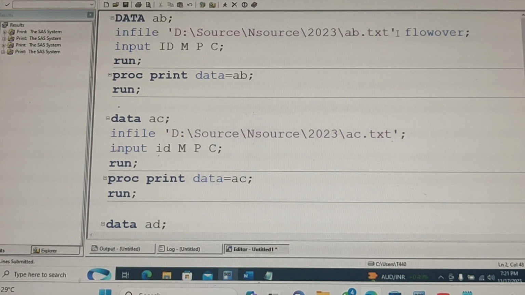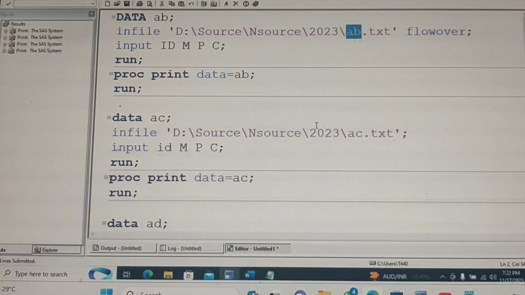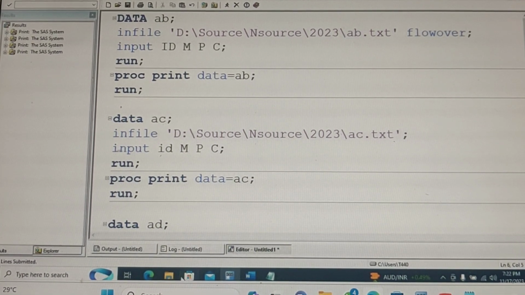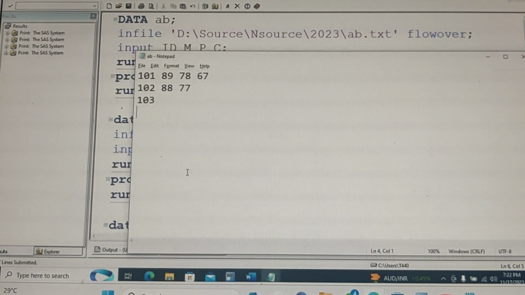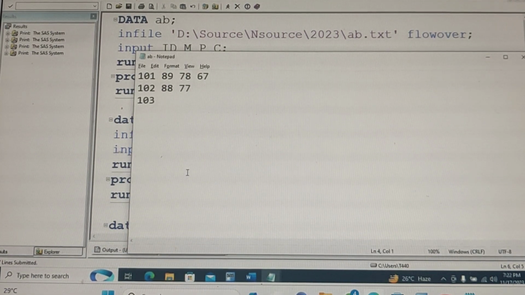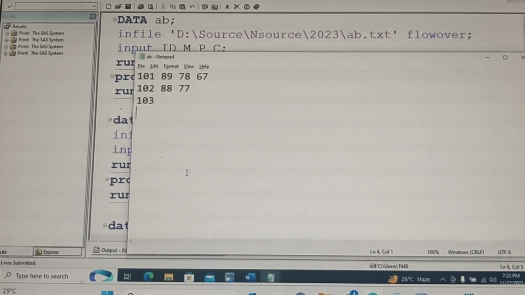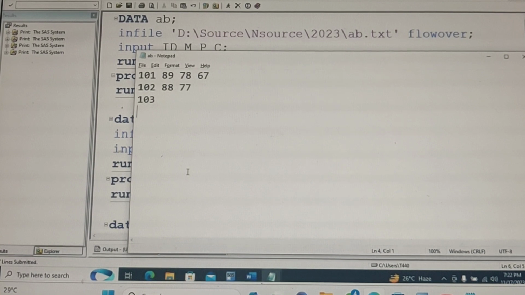So instead of the DSD, I use which option? Flow over. So what is our text file name? AB. Again I am opening the AB TXT file. How many rows are there? 3 rows. But without using any option, 2 rows only. Okay. So now I am using which option?